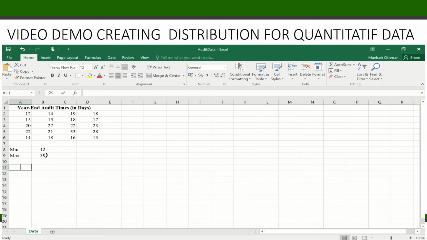Range equals the maximum number minus the minimum number, divided by 5, because I want 5 groups or 5 classes. So the range for each group is 4.2, but because it's 4.2, it's quite difficult to create classes based on 4.2, so we will round up to 5. So each group has a range of about 5.